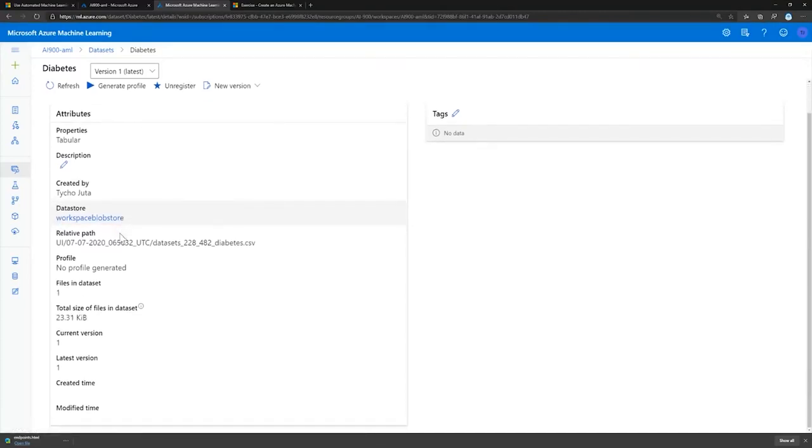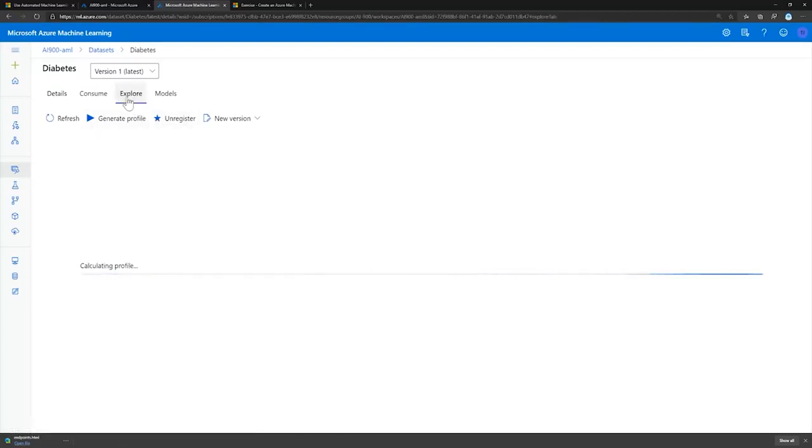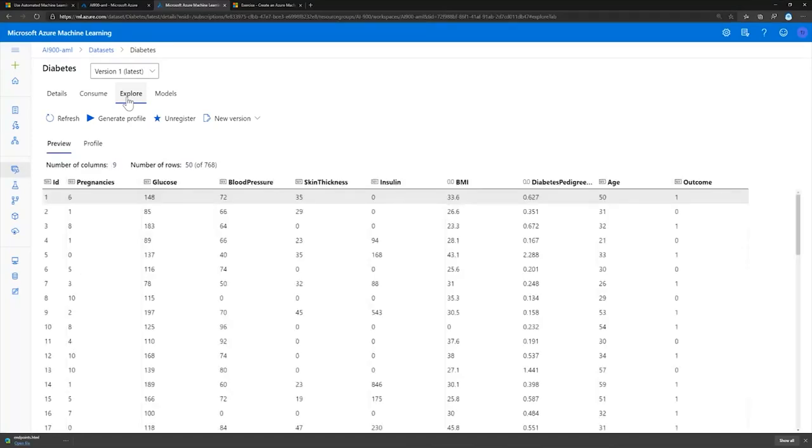Now, I'm not interested in the size of the data, I want to see the data. So here I can click Explore, and I can see the data there. It loads the data, gives me the first 50 rows, and gives me the columns. I can see here, pregnancies, glucose, blood pressure, skin thickness, insulin, BMI, etc. And on the most right, as you can see, the outcome variable, which is either a 1 or a 0. A person has diabetes or a person does not have diabetes.